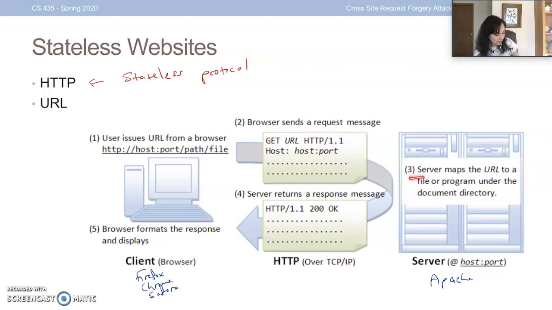The server is going to map the URL, so it's going to look at that second half of it. Let's look at this URL. The host and port here determine the location of the server. The second part determines the location on the server of the file that you want to bring up, the HTML file, for example. So it goes onto the server, goes through the documents on the server, and finds the path and file that you need.